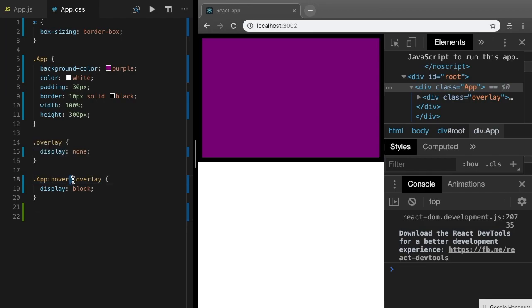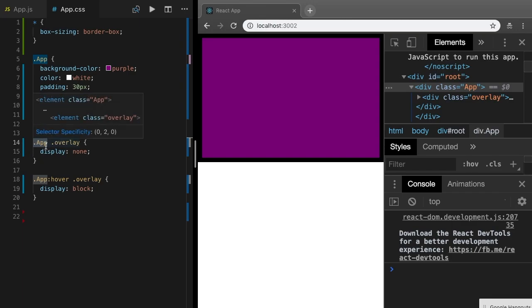Whenever we put a space, the message we are sending to CSS is, hey, please find an element with class name app, and then on hover, the space means find a child element inside of the app with class name overlay and change the display from none to block. Right? So that's why the space is important. So, for example, if I go to line number 14, will it work? Yes. Right? So that's the same thing, right? Find an element called app, and then inside of the element app, find another element with class overlay, and then hide it.